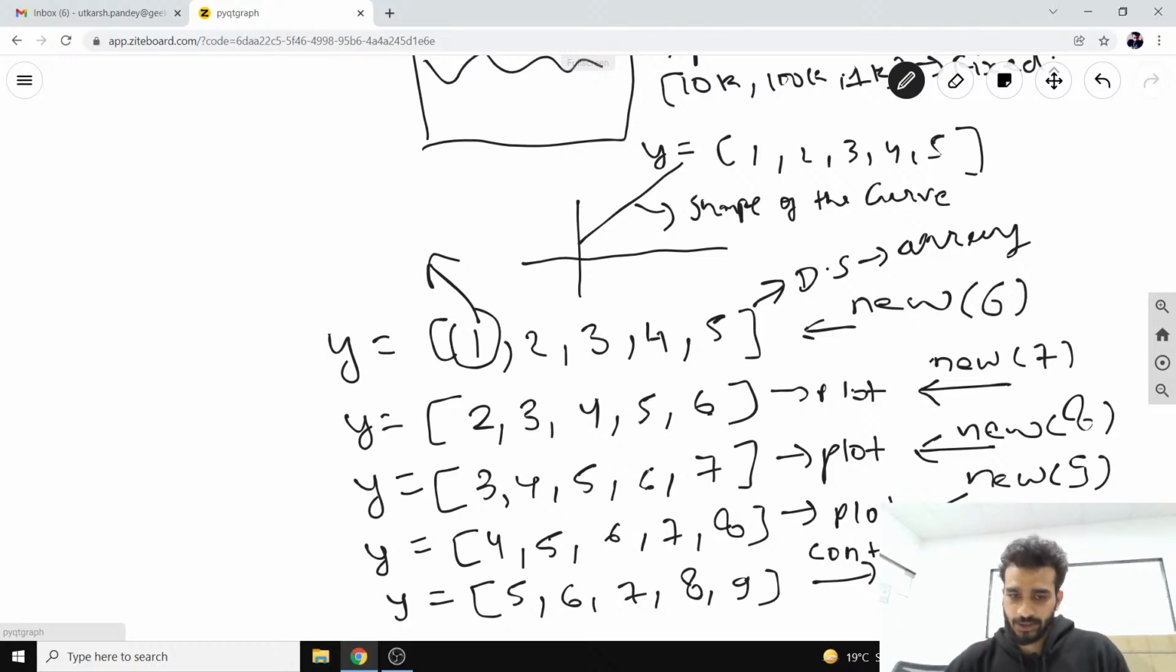I'll continue like this. If you see carefully the traveling of this 5, we started with 1, 2, 3, 4, 5, and 5 was on the rightmost side. Then it came here, it moved to the left by 1 position. Then again when the updation happened, it moved to the left by 1 unit. So every update step, every element is moving towards the left by 1 unit.